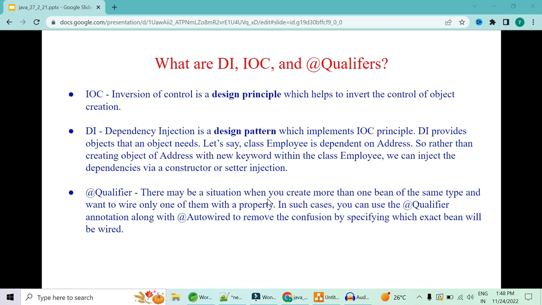One more important concept here, they will work upon your core logic. What is the difference between inversion of control and dependency injection? And where do you use @Qualifier? So inversion of control and dependency injection are two different things. Though you can achieve inversion of control through dependency injection, inversion of control is a design principle. This is just a principle to help you invert the control of object creation. While dependency injection is a way to do that, and hence it is a design pattern. This is a pattern, that means it is a solution to implement this principle, which implements the IoC principle.